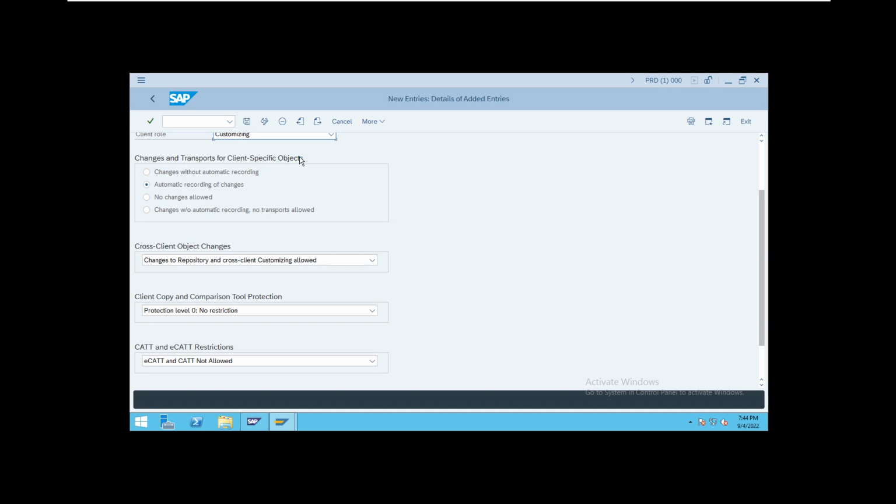What are the client specific objects, by the way? Client specific objects means 3 things. What are they? User master data, application data, client specific customizing data, cross client customizing data, repository data. We have 5 things in a client. In that, a few are client specific. What are they?